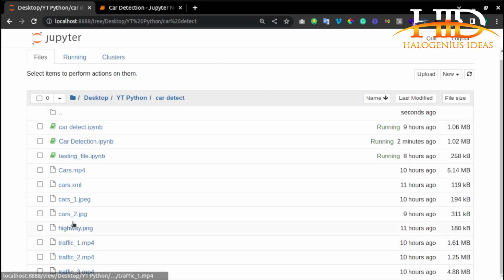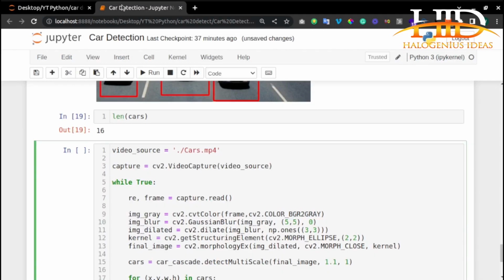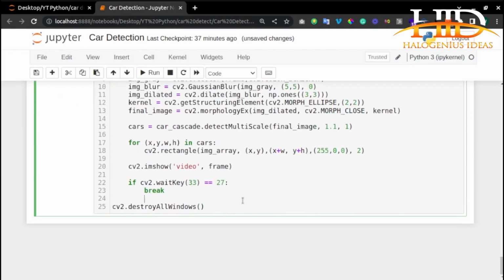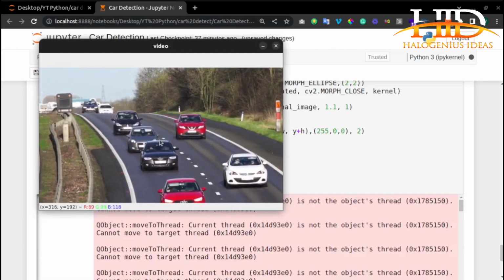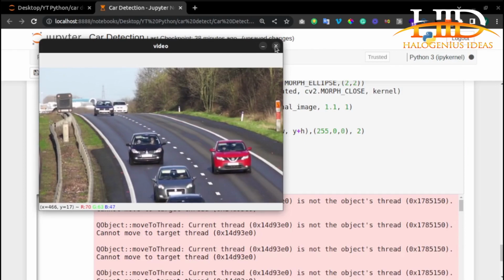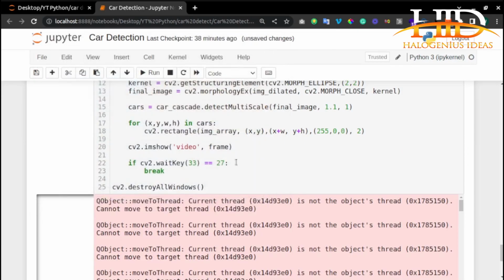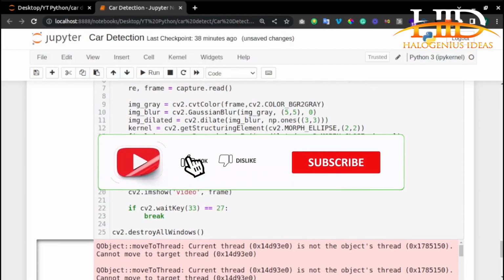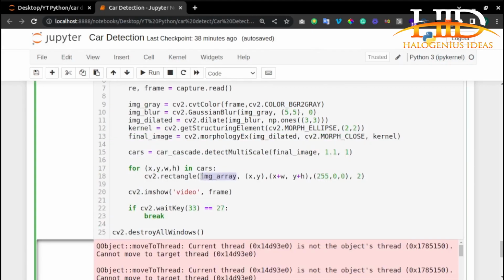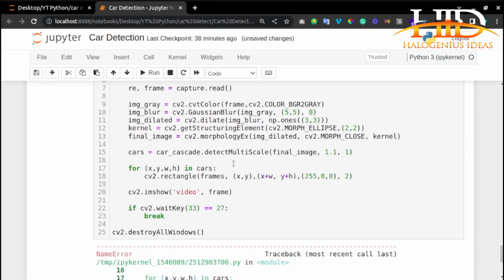Let me come back here. You see this cast.mp4 over here, that's the one we're going to be capturing first. So if I should run this, you can see the cast over here. It is not putting the frames on the cast. What is wrong? Okay, it's supposed to be drawing the rectangle on the frames. I'm drawing it on the image array. It's supposed to be drawing it on the frames. So if I should run this again, no, that would be frame rather.